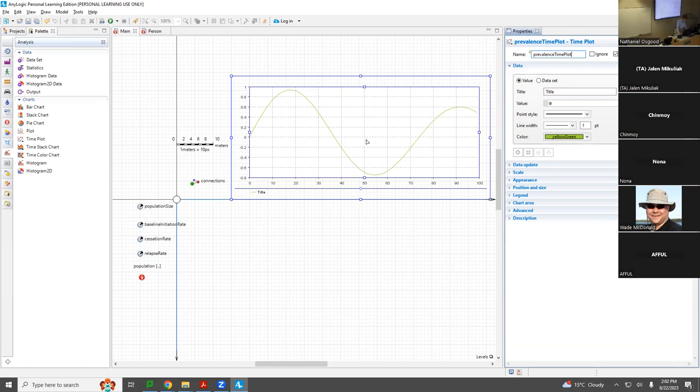Okay, great. Here's your time plot, and we've added it from this place here, and we called it prevalence time plot, and we're going to plot out a value. What value are we going to plot out? We're going to plot out the count of people with heart disease. And how do we determine that? We say population dot count persons with heart disease. And the title will be, say, persons with heart disease. Thank you very much. Do you see that?